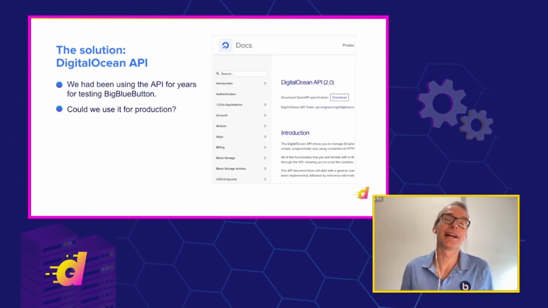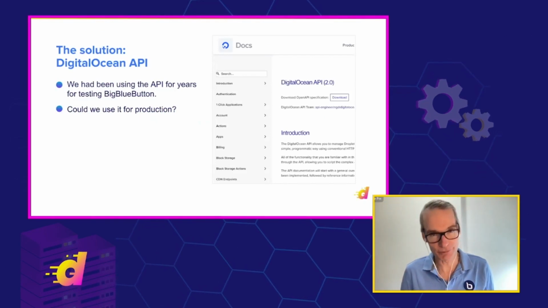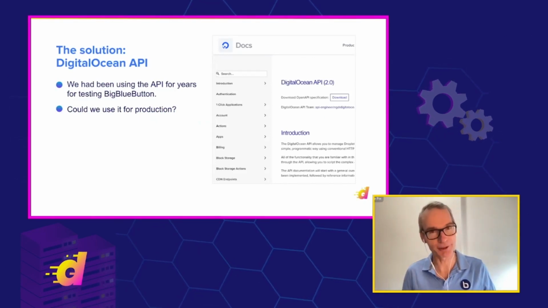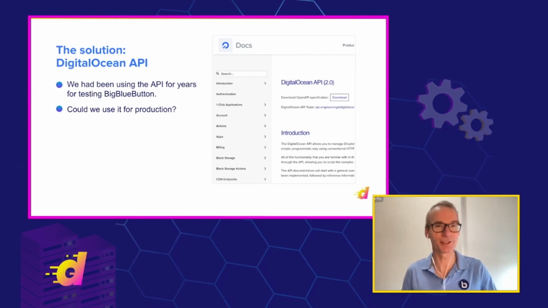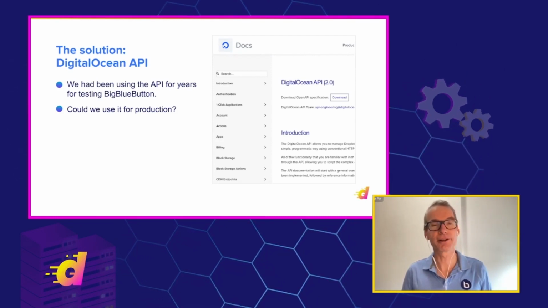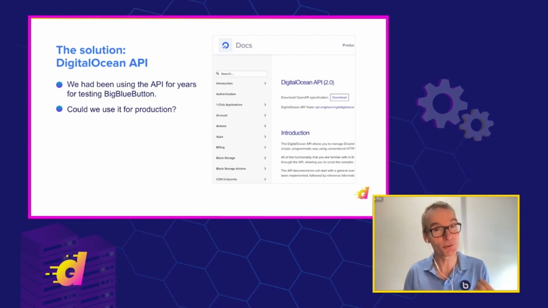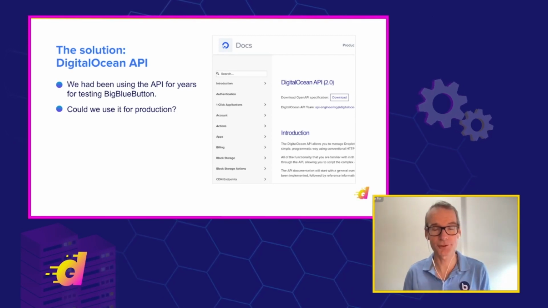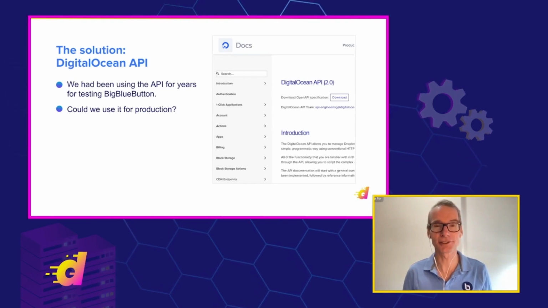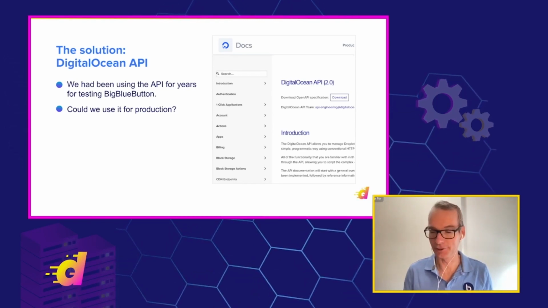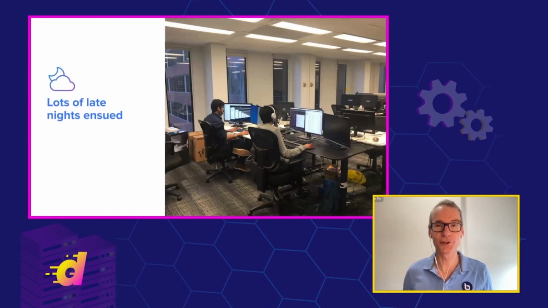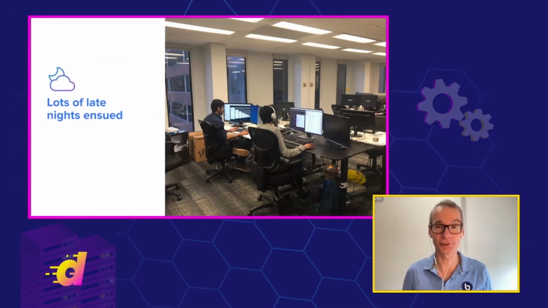We had been using DigitalOcean for quite a few years for testing BigBlueButton, for spinning up some servers, but we hadn't used it in production. We were very familiar with the DigitalOcean API, and we knew what we needed to do. The question was, could we use it for production? Could we scale up and do 10 servers under 5 minutes with the DigitalOcean API? So we began to do a lot of prototyping, and a lot of late nights ensued.